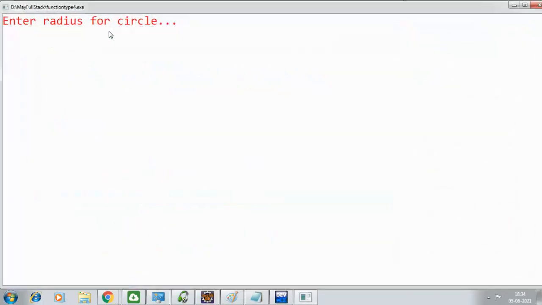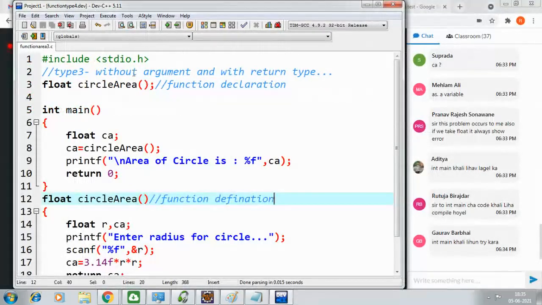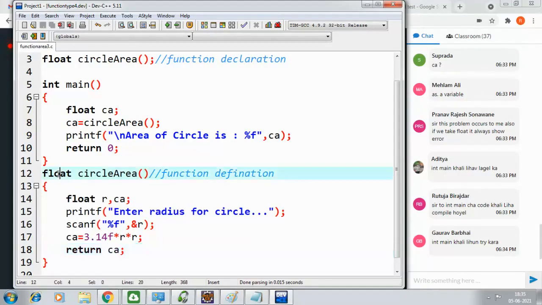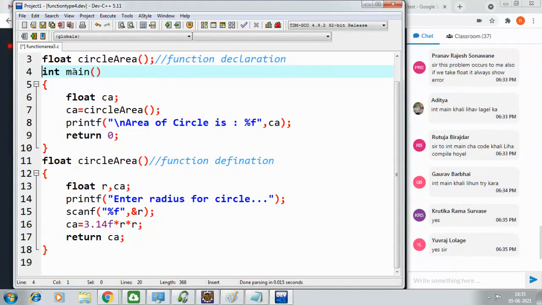Run this code. Enter the circle 2.2. Area of circle is 15.19. That's it. Understood? Declare the function, call the function, implement the body of the function, return the area here. You will get the area here and print the area here. That's it. Understood? So this is also a valid approach.